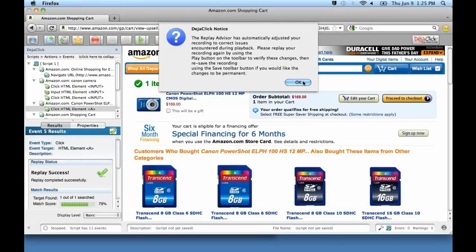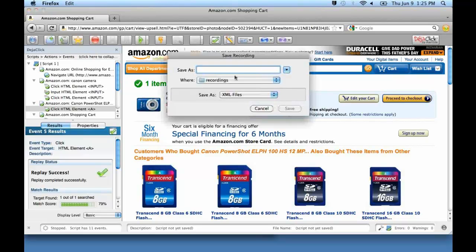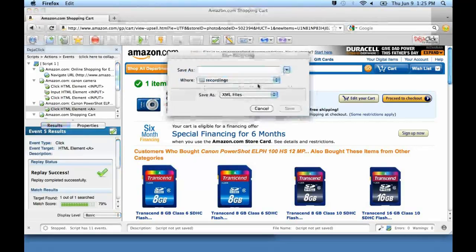So it's telling us that Replay Advisor made some adjustments, and before we upload to the service, we might want to do a replay. From here, I can save the transaction if I wanted to save it locally.